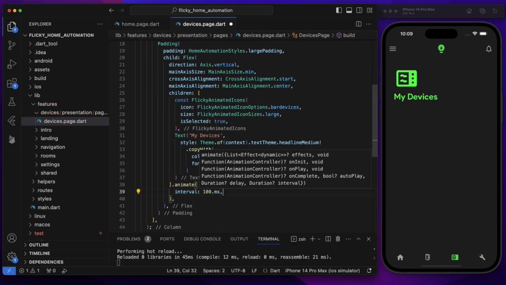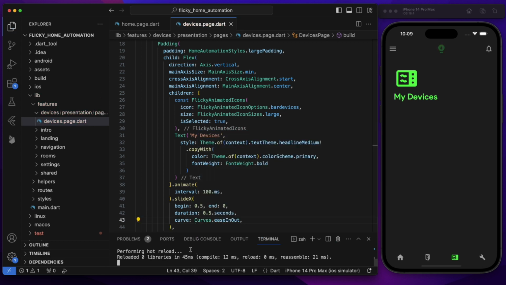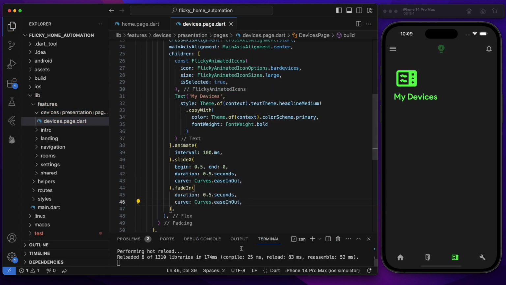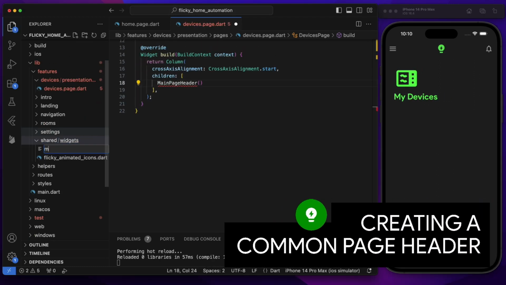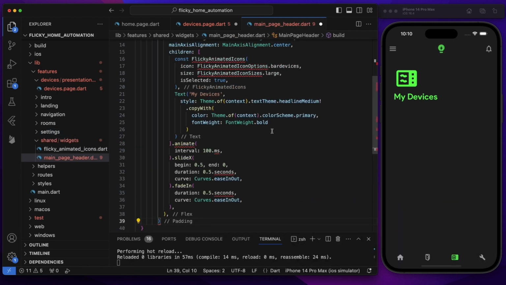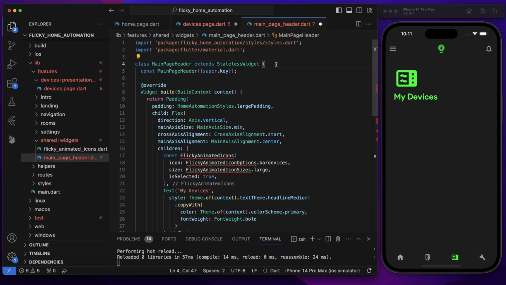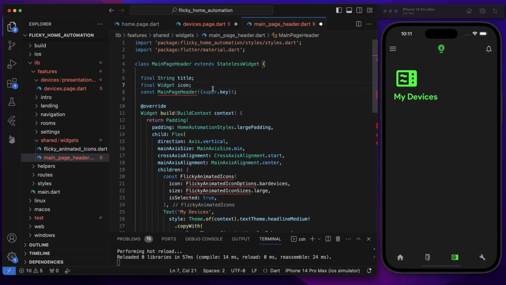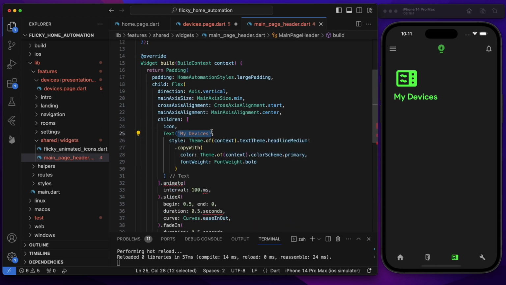Let's apply a sliding animation from the right with a fade-in animation as well. I kind of want to apply this same header to the rest of the pages, so I'll make it into a shared widget I'll call MainPageHeader, which will take a string title and a widget as the icon. That way I can pass any widget, whether an icon or my very own Flicky icons. Pass the appropriate values for the devices page, then test to make sure it works as before.